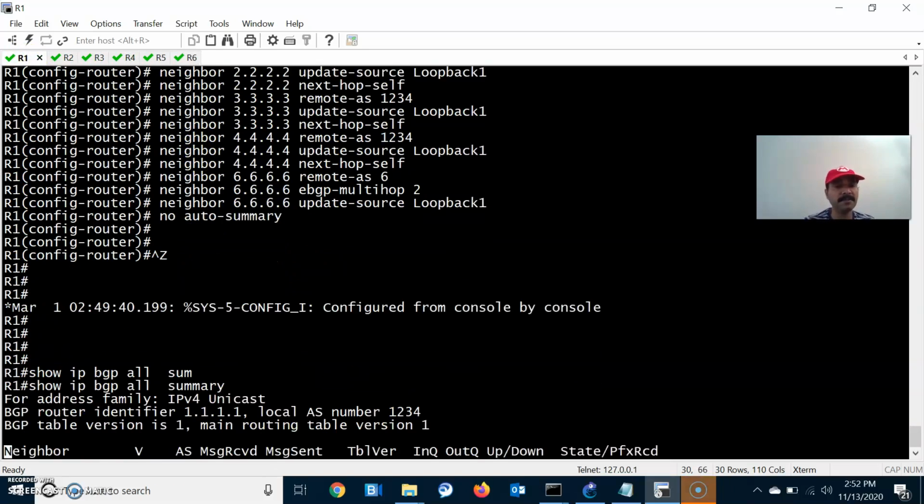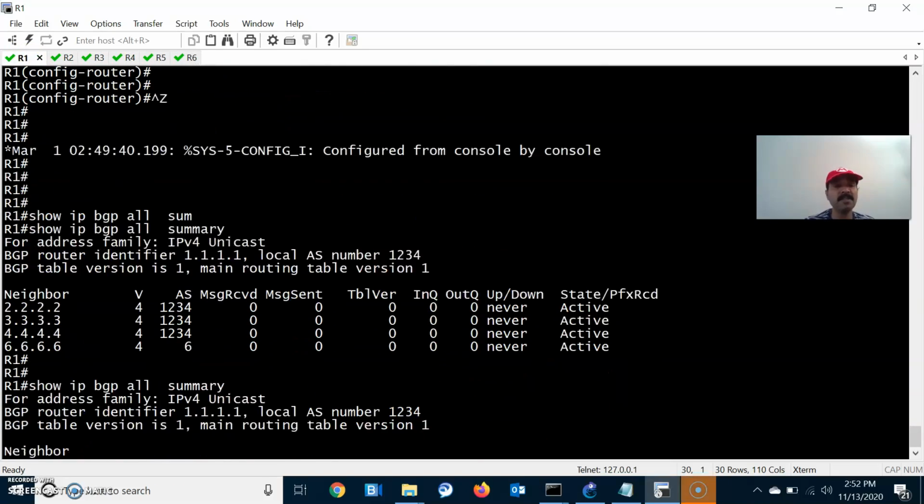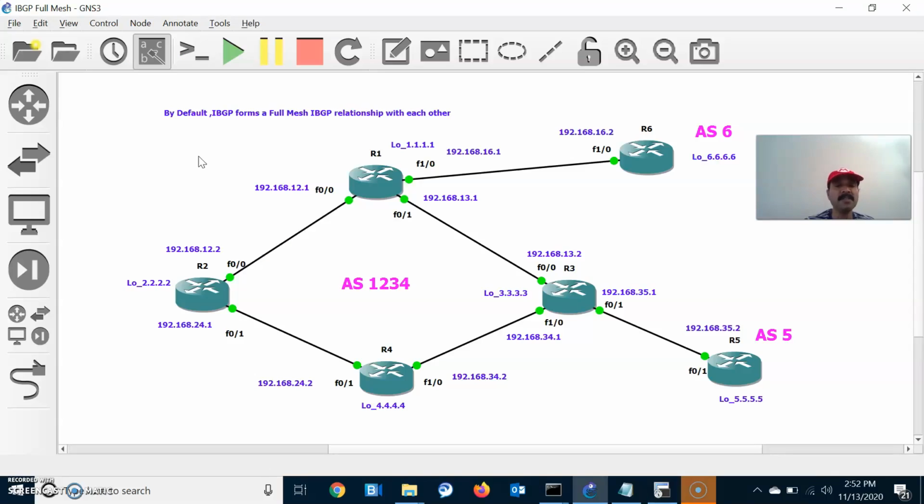Show IP BGP all summary. See, still it is showing in the active state. So since I'm peering with the loopback address, either I can use a static route or an internal routing protocol. Since I have done a full mesh IBGP neighbor relationship, the best thing I have to do is advertise via an internal routing protocol. So in this scenario, I'm going to use routing protocol OSPF, right?